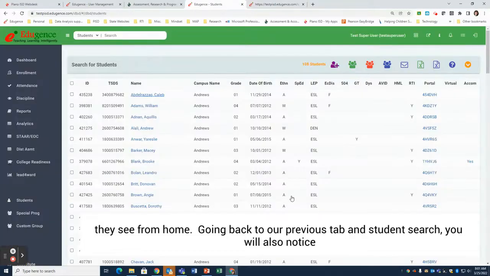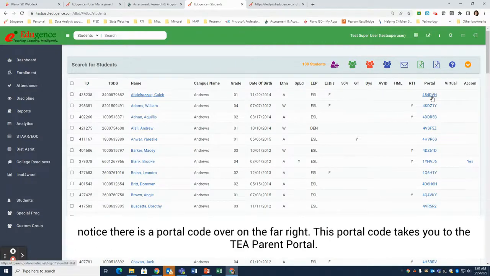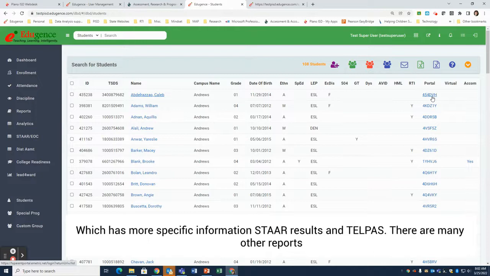Going back to our previous tab and our student search, you'll also notice that there is a portal code over on the far right. This portal code takes you to the TEA parent portal, which has more specific information about STAR results and TELPAS.